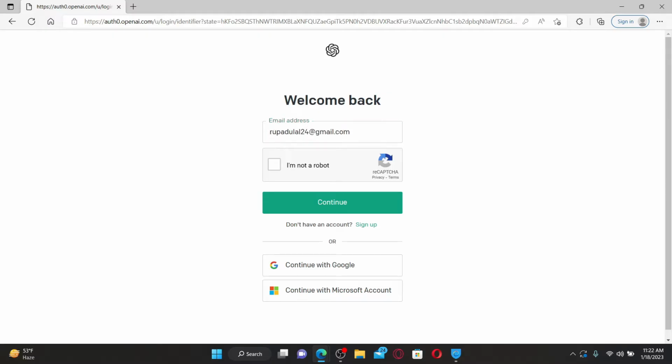Select one of the options you'd like to sign in with. You can enter your email address, or if you've signed up using your Google or Microsoft account, you can choose one of these two options at the bottom. Since I chose the email address to sign up for OpenAI, let me go ahead and type in my email address in the first text box. After you do that, click on I'm not a robot. Now, click the continue button.